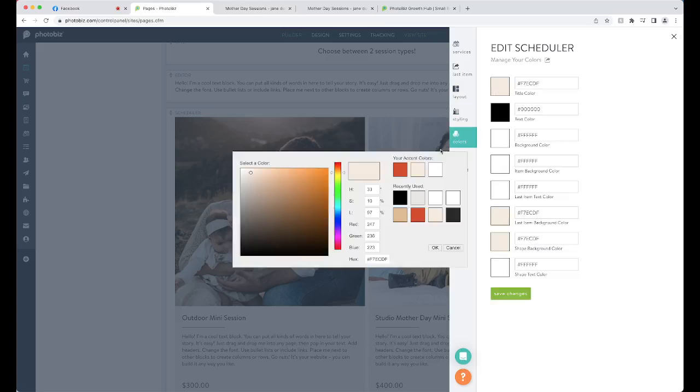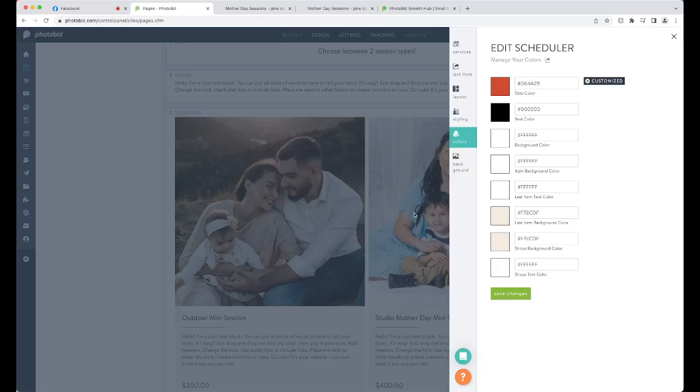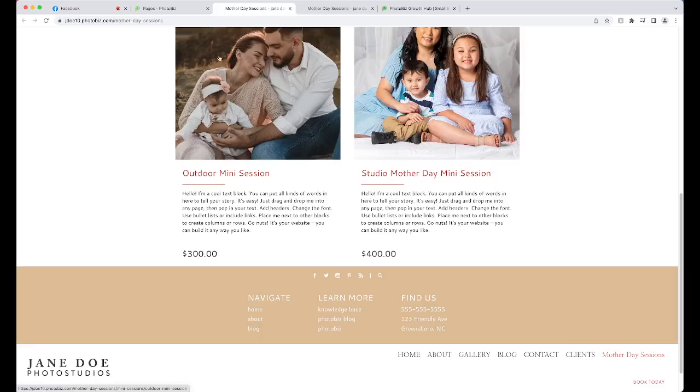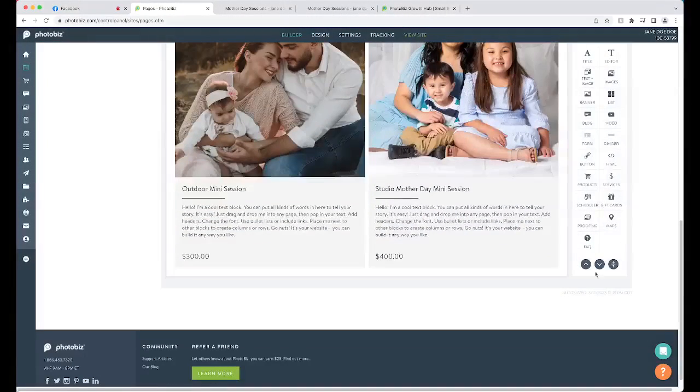I'm just going to change the title color to a dark tone. Maybe use this orange one. Let's see what that looks like. There we go. So now we've got it going on in here. I'm going to add a little spacing below it. Easy enough with the dividers.